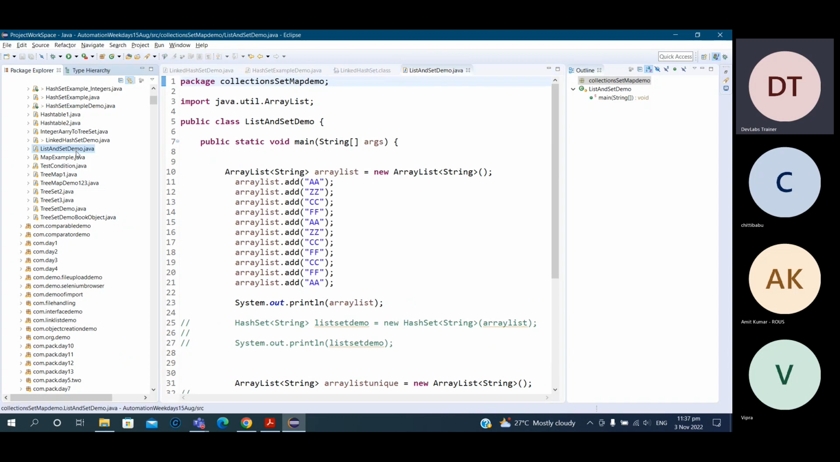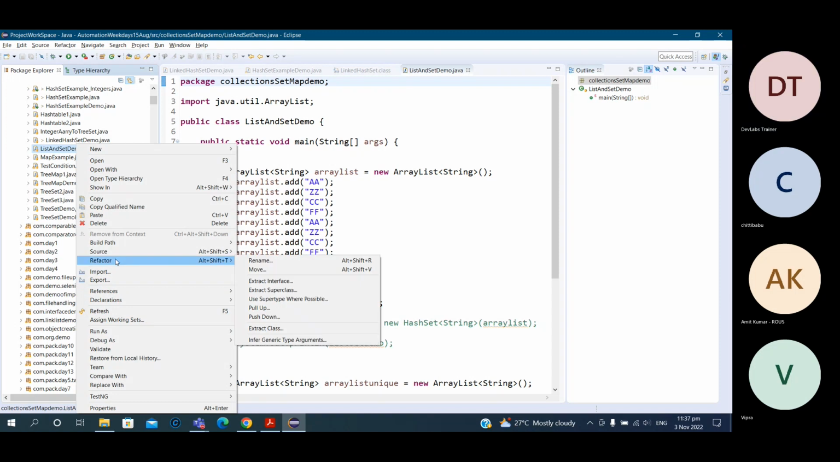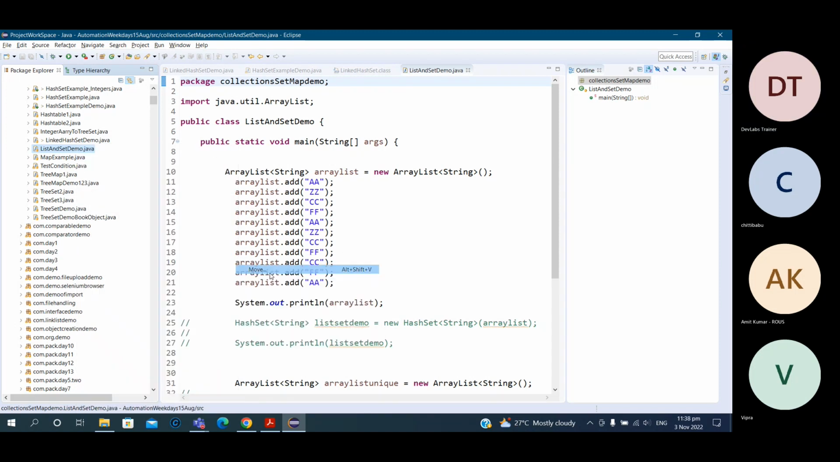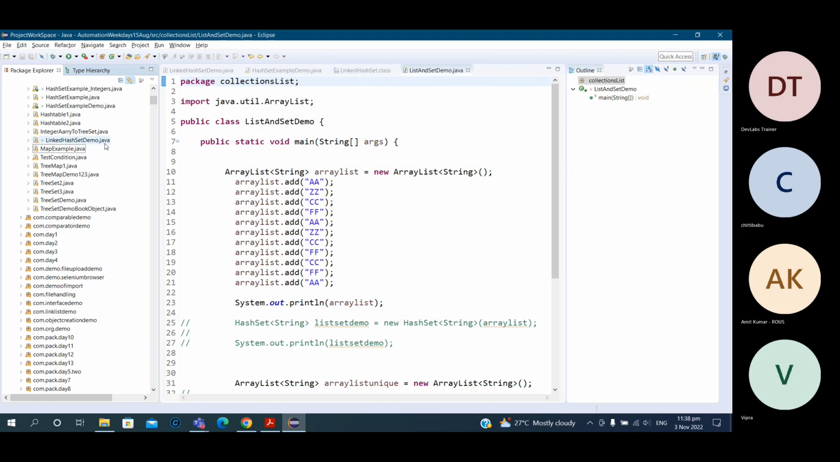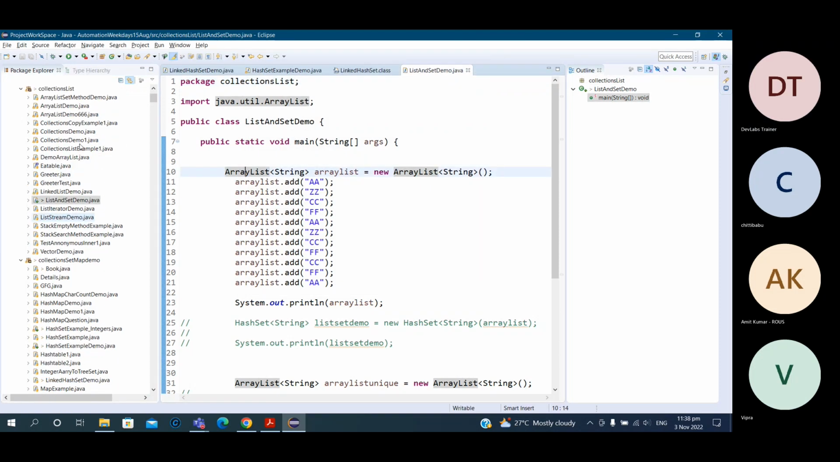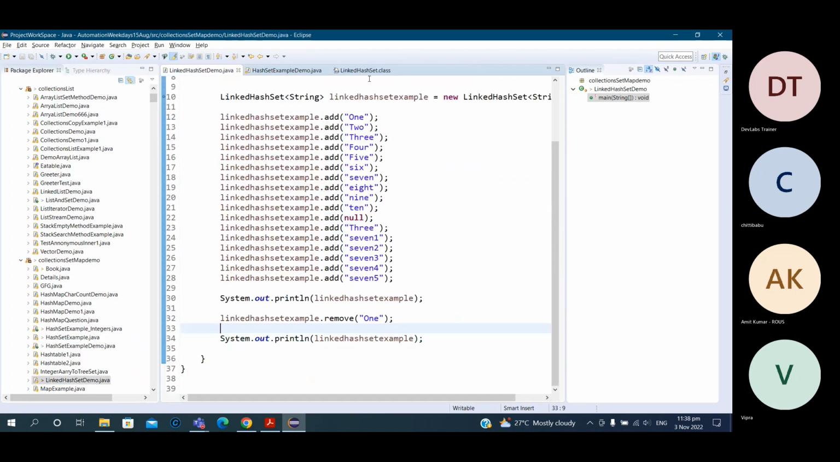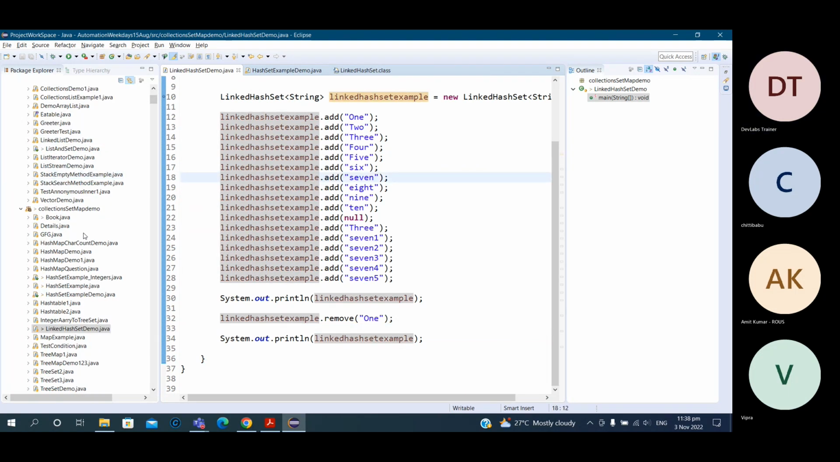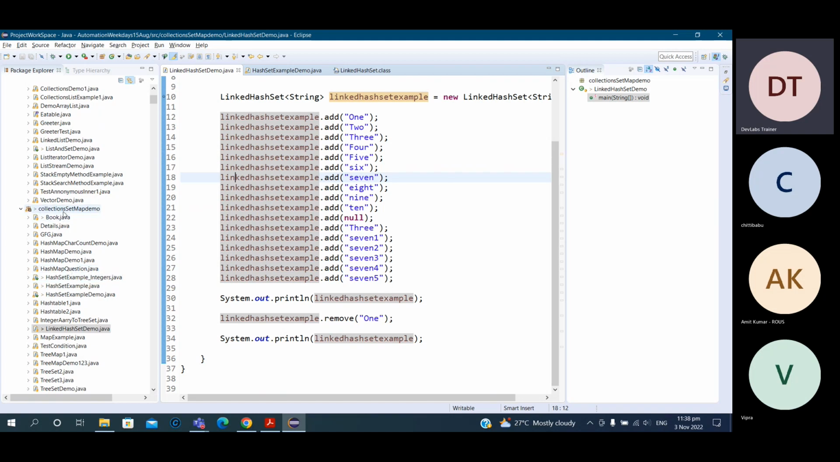This example should be there. Right click, refactor, collections list. This is about hash set. Collections set map demo.